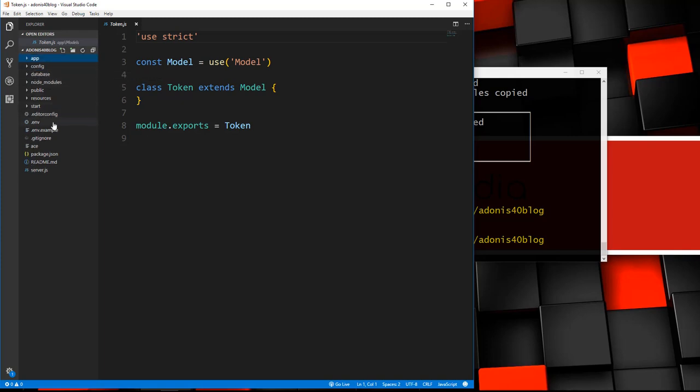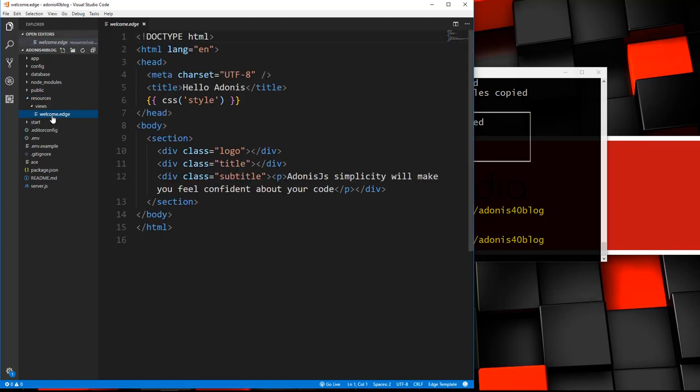All right, so let's see, we also have the resources folder. This is where the views are. By default, there's a welcome.edge view. This is what we're going to see when we start up the server initially. Just like Laravel, the views are in the resources folder.